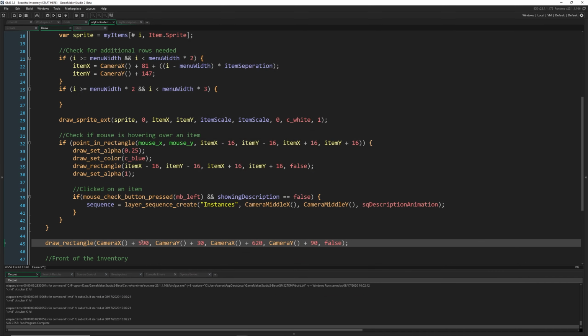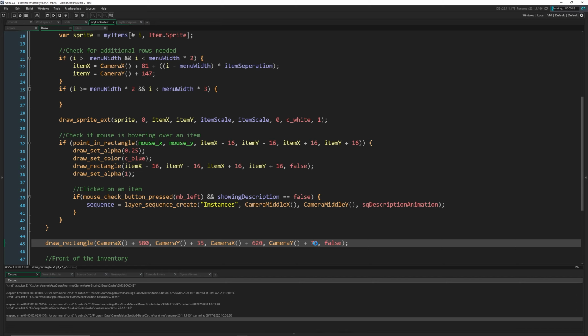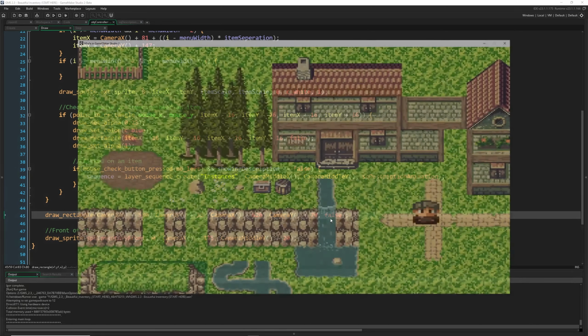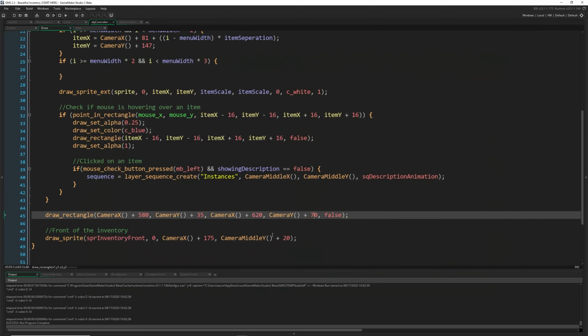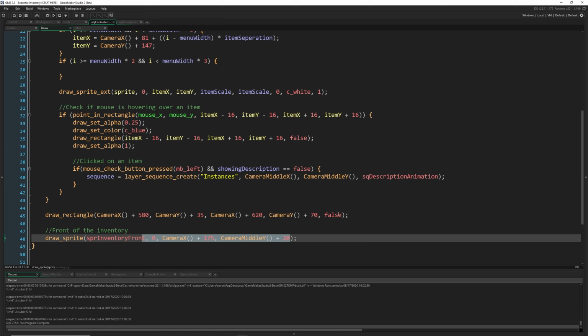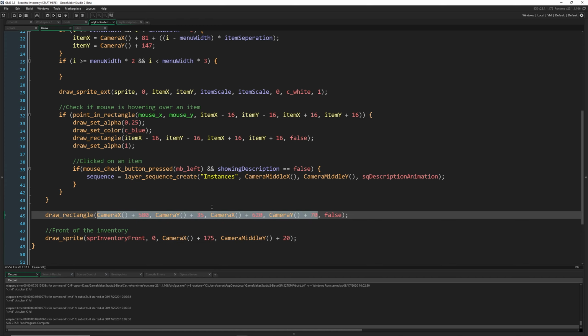I'm going to bring in the X, let's say about 580, camera Y 35 to 70. And if we do that, that should be pretty close to the X. If anyone clicks up there, I think they're clearly trying to close it, and that will work fine. So I'm going to copy these coordinates that we just did, right there. Now, we're going to say if point in rectangle, paste in those coordinates, but then we also have to put in the X and Y. So we're going to say mouse X, mouse Y.